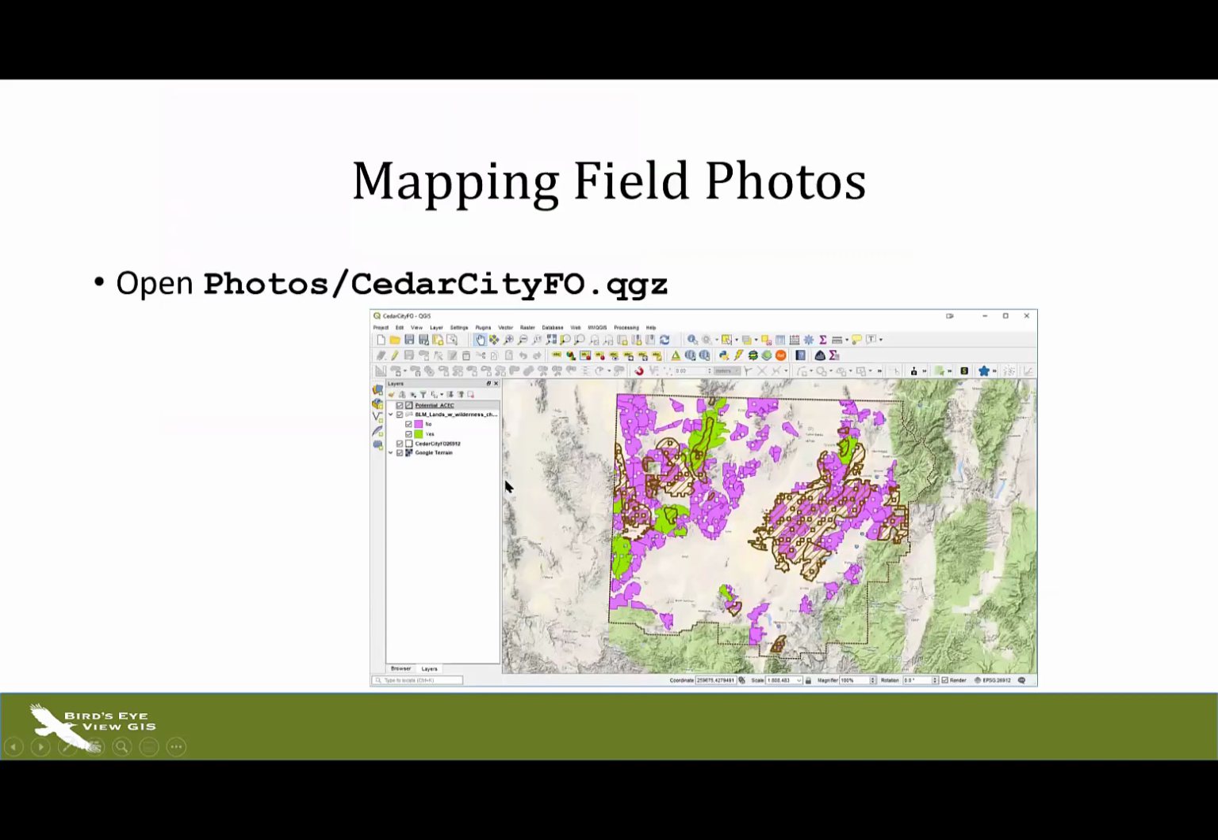So go ahead and save that. We're going to move on to a new topic, mapping field photos. And we're also going to use some interesting cartographic processing tools for this as well. So save your USA map. And if you didn't quite finish it, you can always go back and tweak it with the PowerPoint.